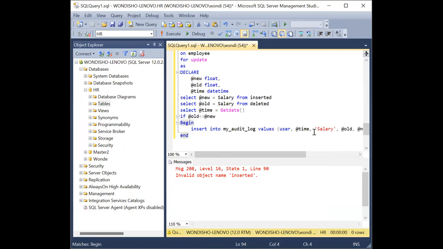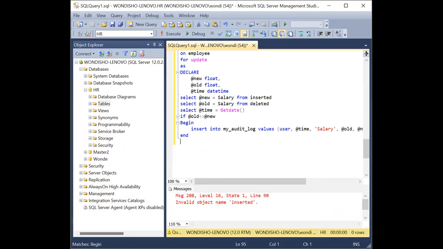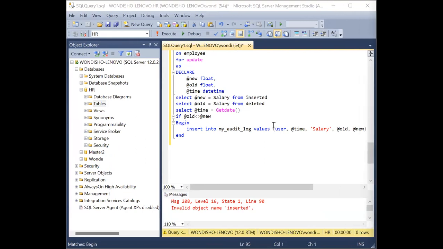Mind you, I can add more than one transaction. So this is a trigger that we created. This is a trigger that we have created. As you can see, the purpose of the trigger is to make sure that this new and old data is inserted into our log file.